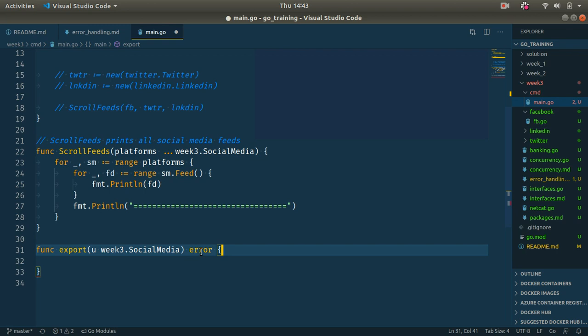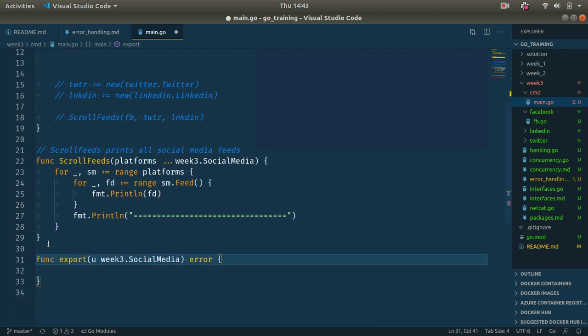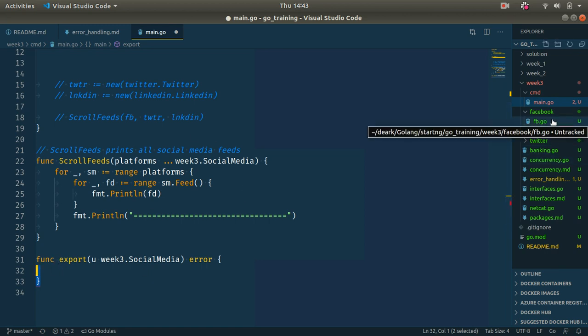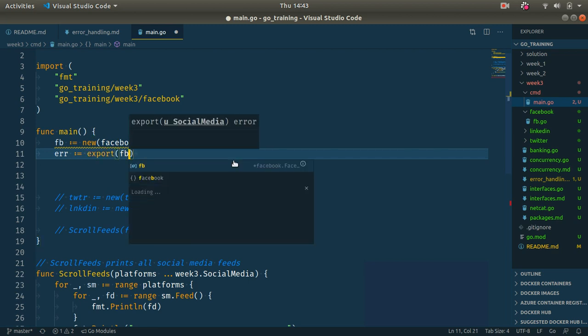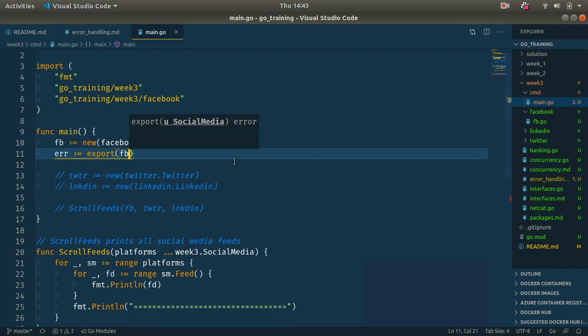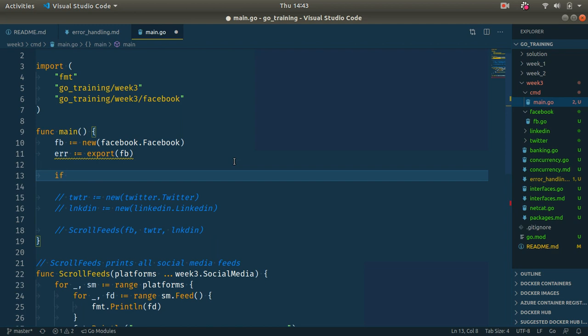If there's any error, we expect this function to return an error type. Okay, all right, so do know that you could go ahead and do this even before you watch me do it, and you can even move this into the FB package and just play around to test your knowledge. Okay, so let's get to work. All right, so go ahead and define an error. We'll call the export function, and then pass in the FB, which satisfies the social media interface, so this shouldn't be a problem.